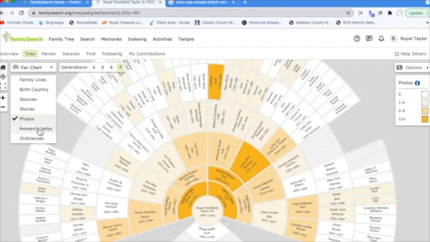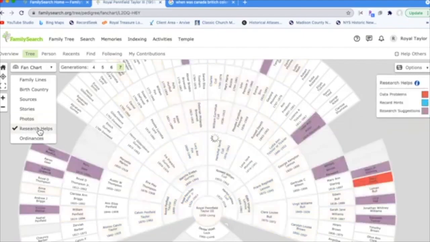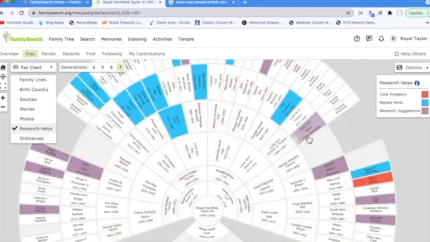Then we have another good one to help with our research called Research Hints. And it's a color-coded chart. See over here on the right-hand side, this red means there's data problems. That could be something as simple as a standardization of a place name. Blue, there's a quick way to see who has hints available in your direct ancestors. Another is research suggestions, which could be missing children, things like that, which is another good resource.